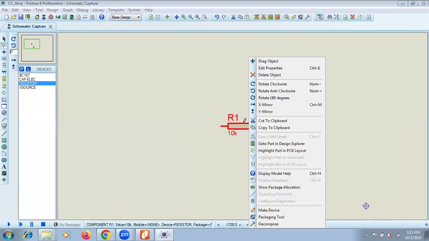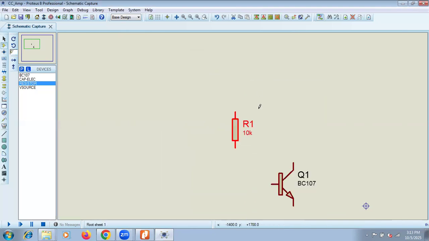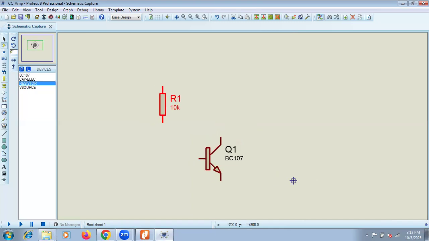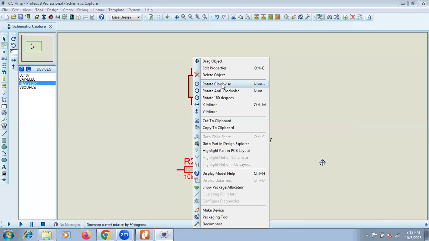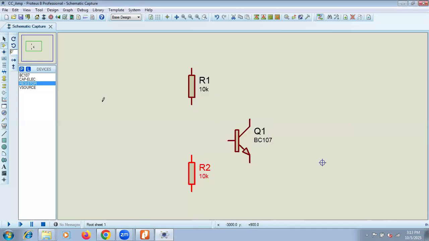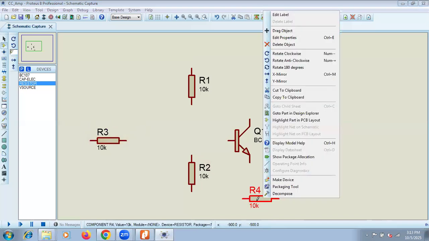Now you can rotate the capacitor like this, and this is okay. Then I will keep one more capacitor and resistor. Placement is very important. Rotate like this. Then the source resistance is also important. This is the source resistance. Next, the emitter resistance is also very important. Just rotate like this.